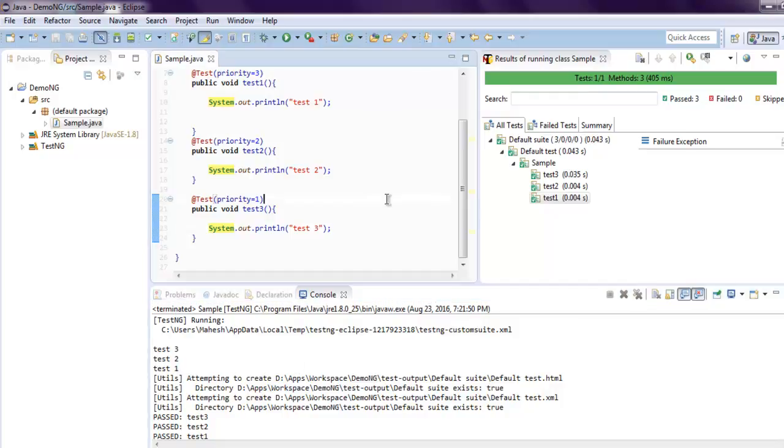Okay, so you get the idea that you can set your test methods priority with priority parameter, and if you want to properly manage the timeout in between tests, then you can also use timeout along with your priority.